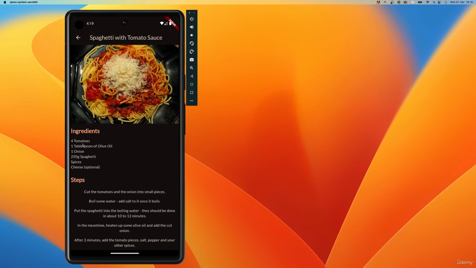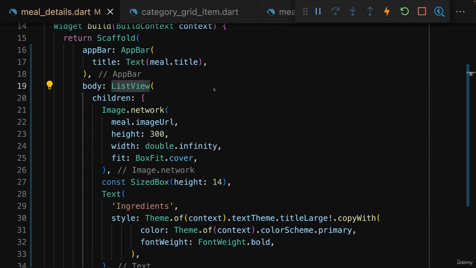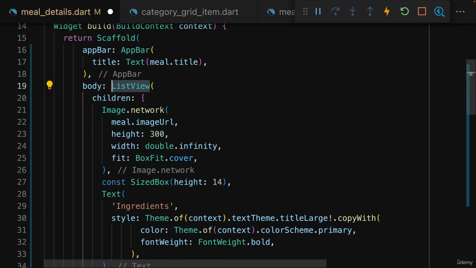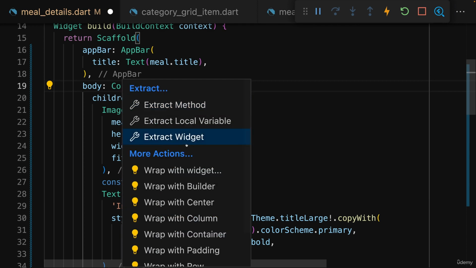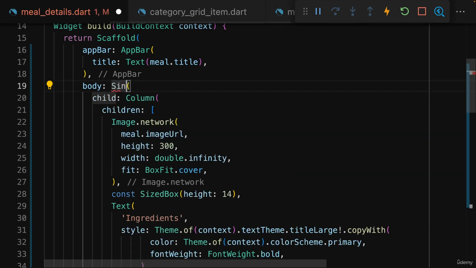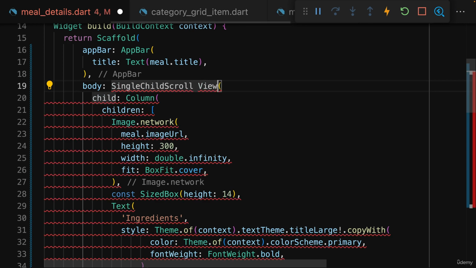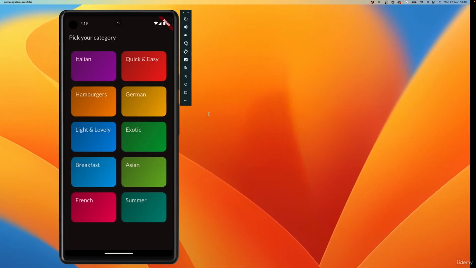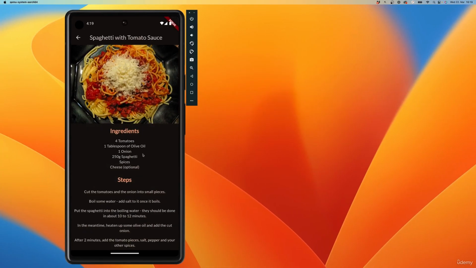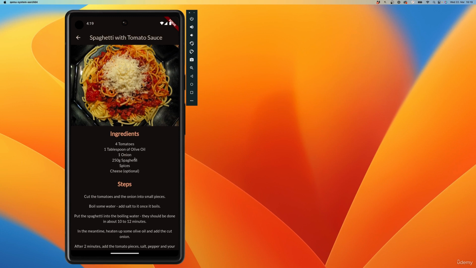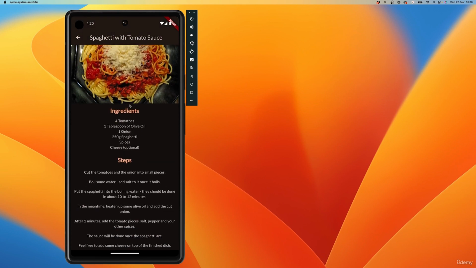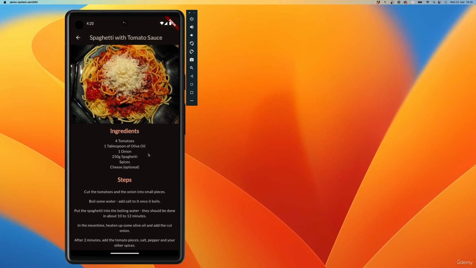Now my titles and the ingredients are pushed all the way to the left though, because unlike column, they're not centered by default. And therefore here I'll instead go back to column and wrap this with another widget with that single child scroll view widget I mentioned before, since this will make sure that the content stays centered. And with that here, I can now scroll and my content is centered, which I would say looks better. And with that, we finished this details screen.